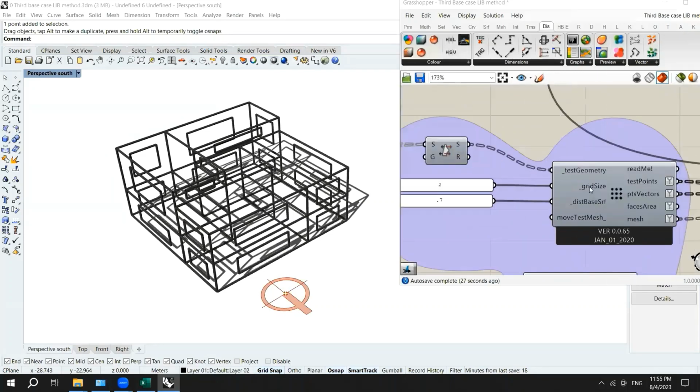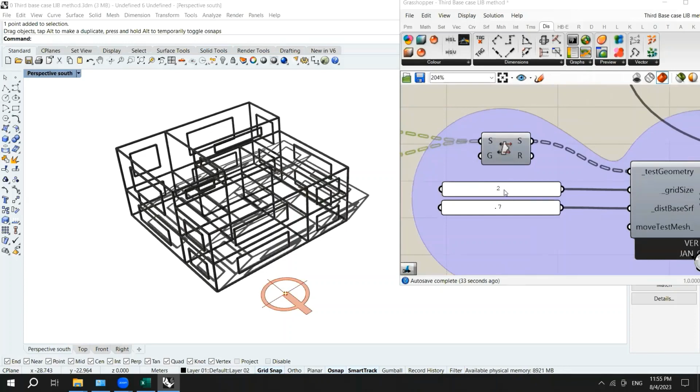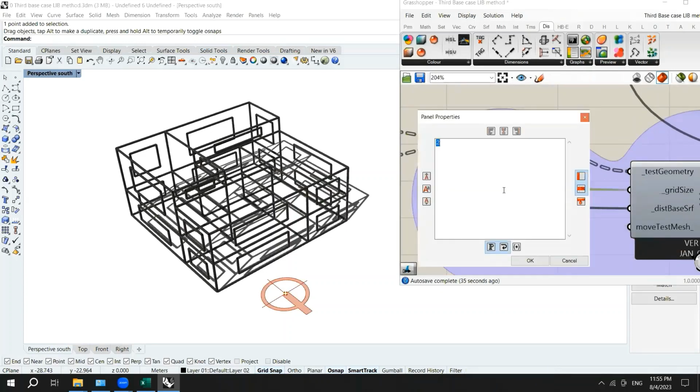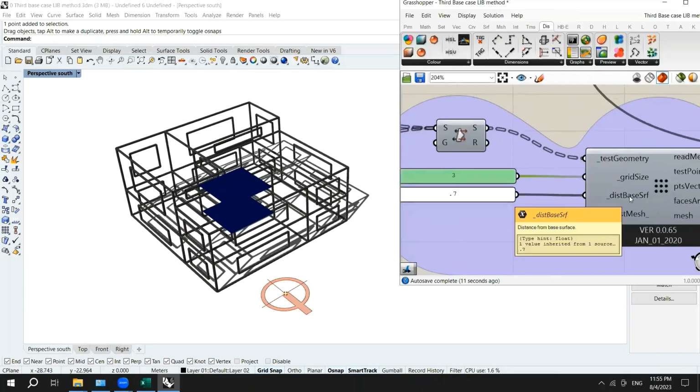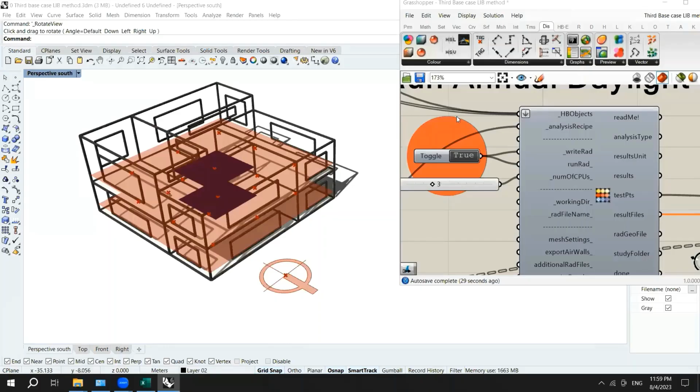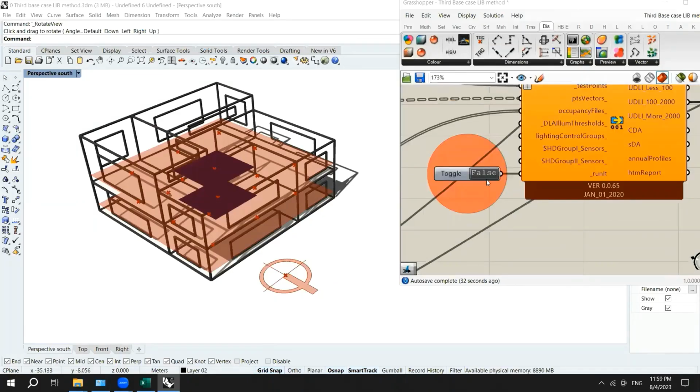So here we have the grid size. In this case, we want to minimize the calculation time. And I'm just showing you what is going to happen here. So I will change it into three, for example. But it's recommended that you use minimum two. The grid size is the distance between the testing points. And here the distance base surface, which is where you are going to place the test points in this case, and then I will set this also into true.